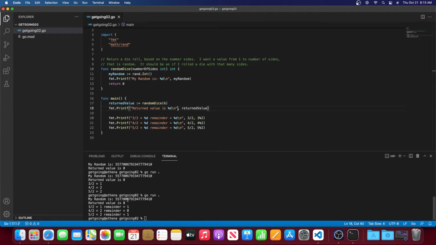As we saw here, our random value is this huge number, right? In this case, it's not random, it's the same number all the time, but that's because we aren't seeding the random number generator, but let's not worry about that for now. So it's this very large number. Well, if we divide it by 6, we get the integer value of that division, which would be some other big number.